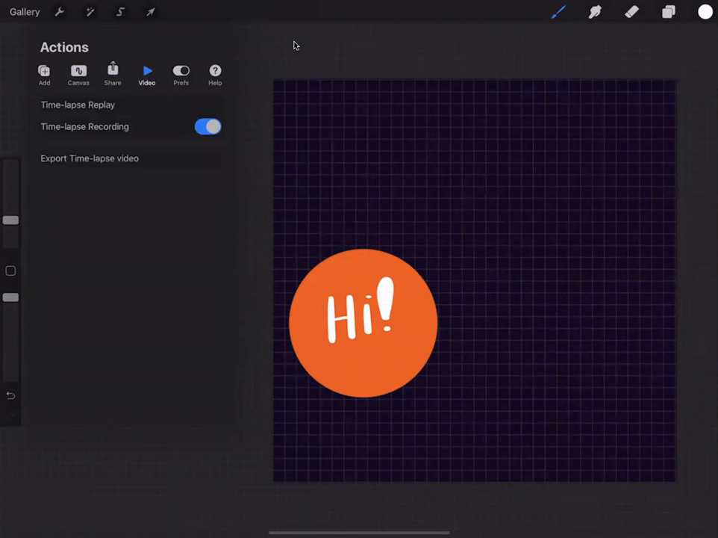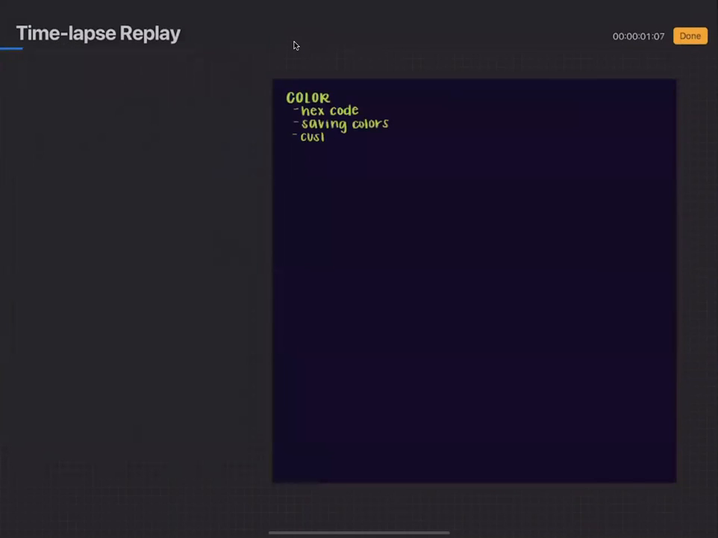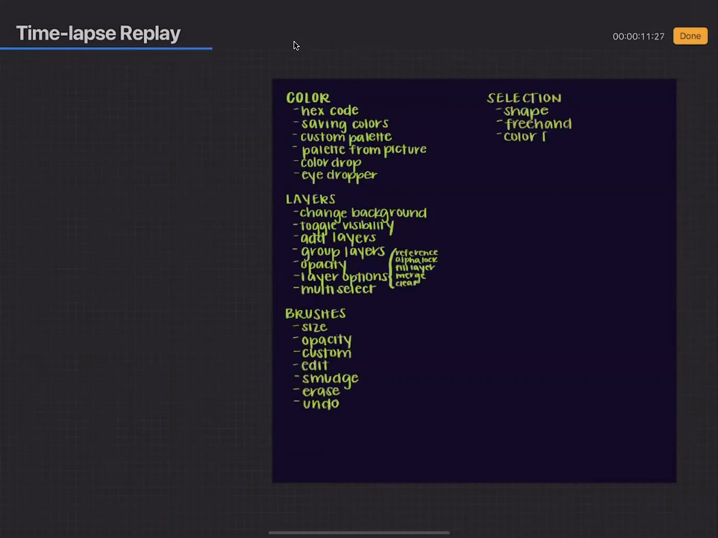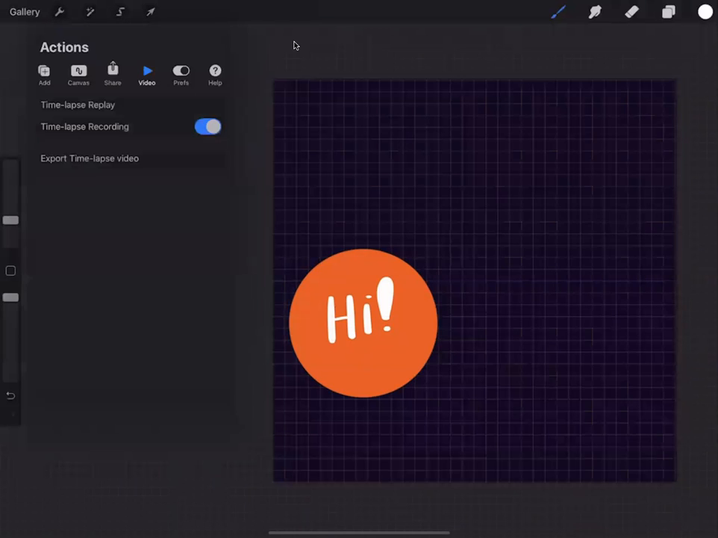Next thing in the settings options is video. So if you've seen me post a time lapse of my drawing, that is where I get it from, and we can look at that really quick. So time lapse replay, I wrote all the things that I want to talk about, so it's showing me the time lapse of that, and it'll show the full thing, and you can also export that. So in the export time lapse option, that's how I get that video that I post to Twitter.